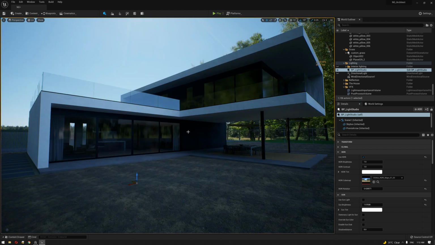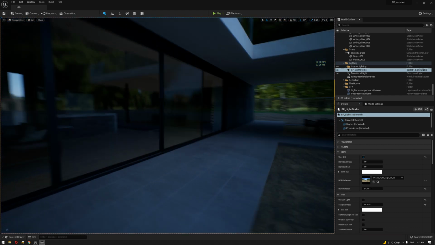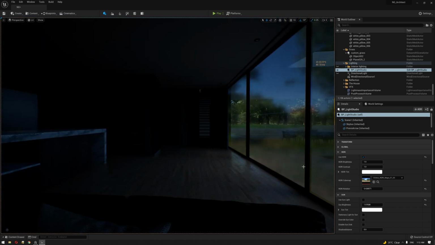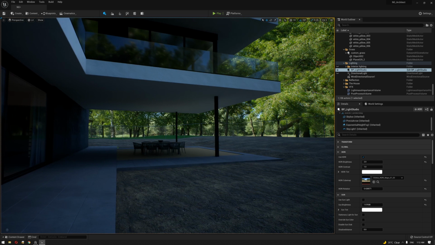So I'm sure you all agree that the result with only the HDRI inside our scene is really impressive, especially if we also raise the HDRI brightness, and if we also raise the skylight. Basically, the HDRI brightness increases the brightness of this HDRI.